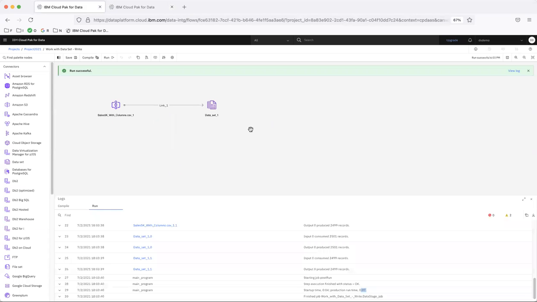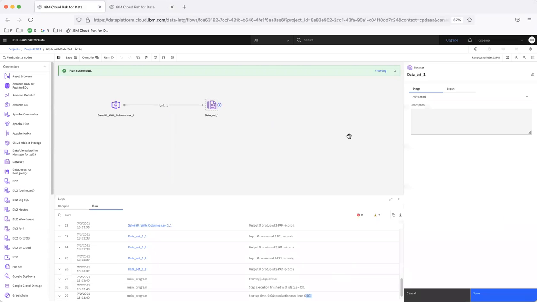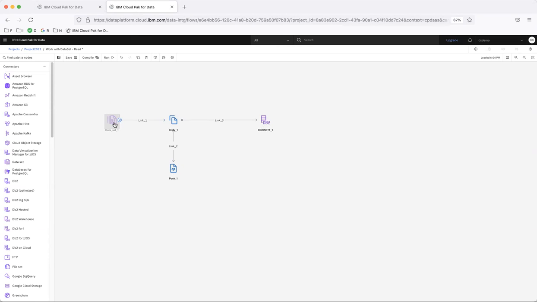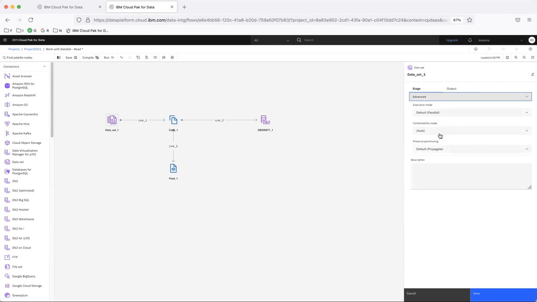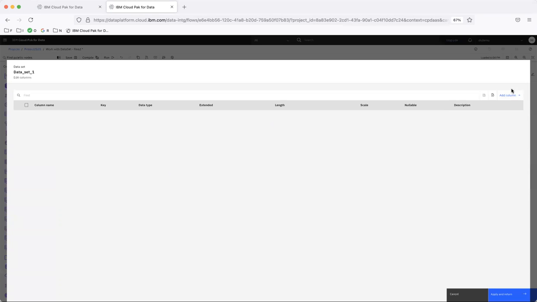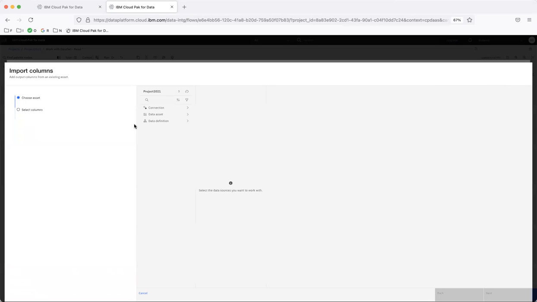So let's get the dataset name, which is this one. Go to this flow. This is my dataset. The file is this particular dataset. So we need to specify a column. So I can use this option to import columns.